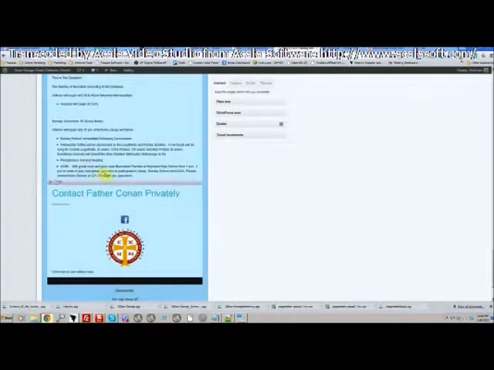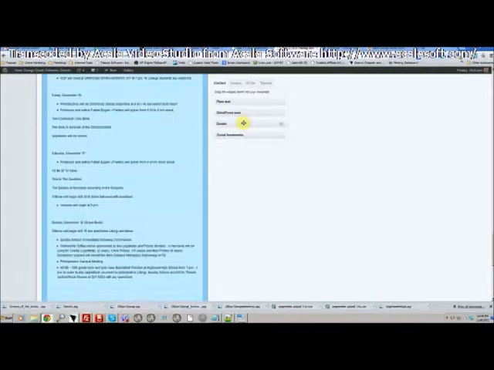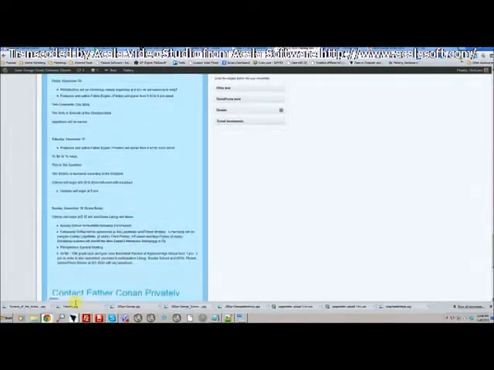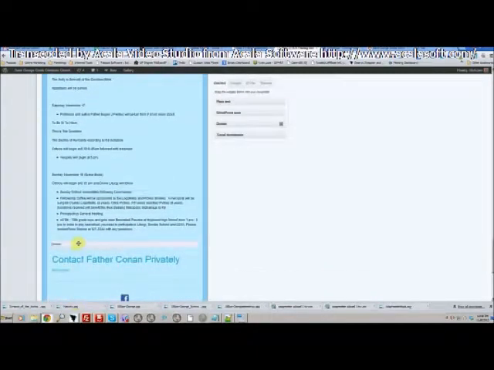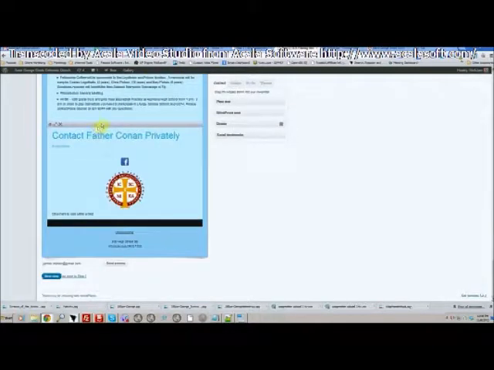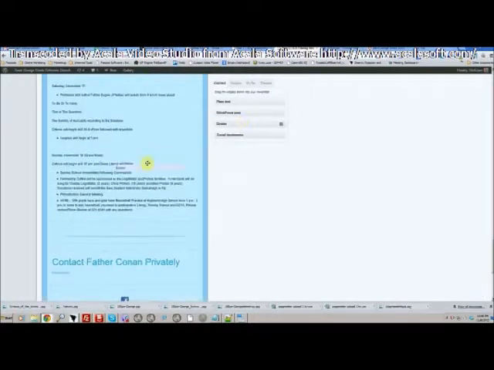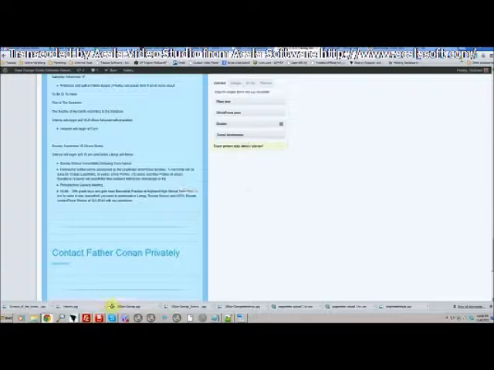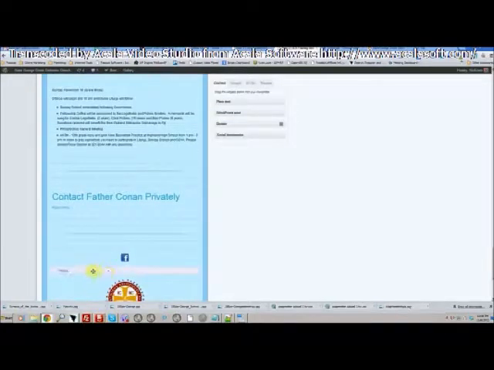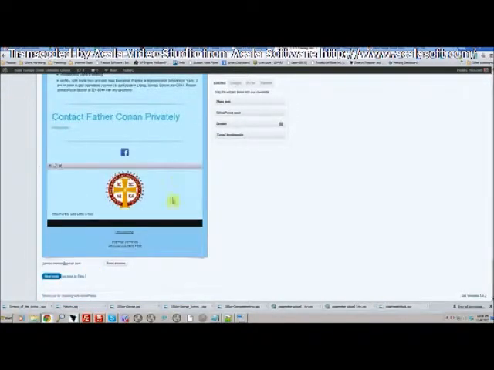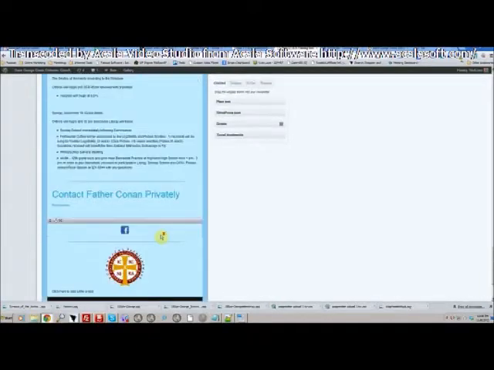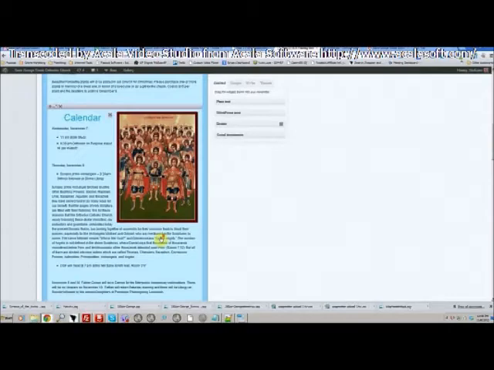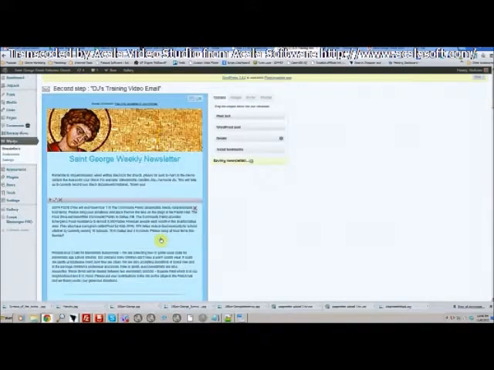Let's put a divider between Father's contact information and the last calendar information. Let's put a divider between Facebook and Father's contact information, and between Facebook and the Metropolis logo. There we go. We are done. There is our newsletter for the week.